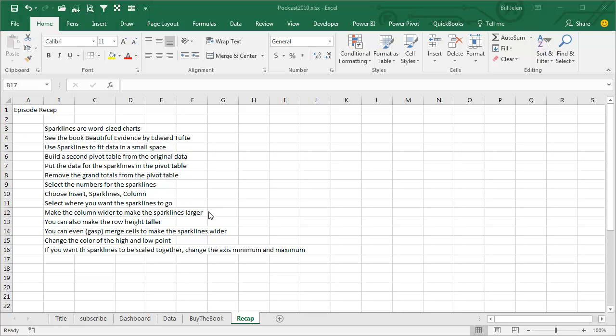Make the column wider to make the Sparkline larger, or make the row taller, or both, or merge cells. You've never heard me tell you to merge cells, but it is a way to make the Sparklines wider. I changed the color of the high and low points so you can see where people peaked. And then if you want the Sparklines to be scaled together, change the axis min and max, 2 different settings there.